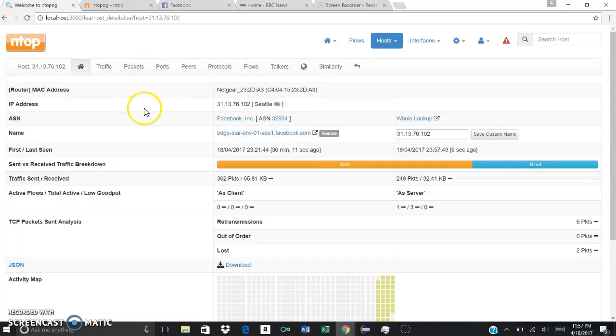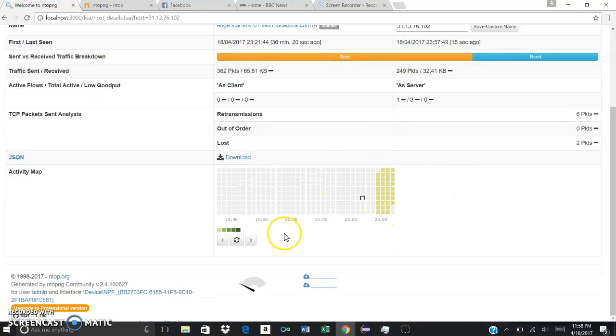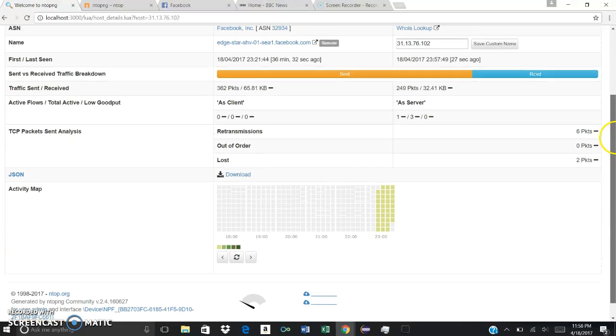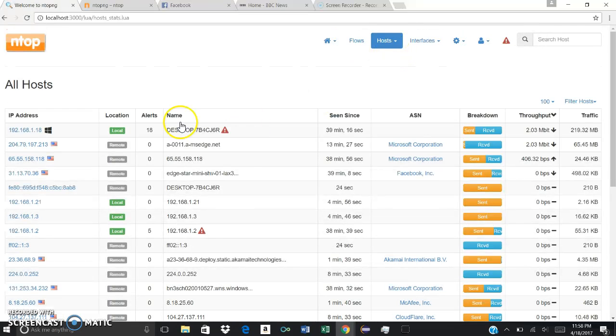It shows the MAC address, an IP address, the name of it, first and last seen again. It also shows an activity map to see the amount of data sent over time, which is all pretty light. Not very much data has been sent, and the quality of the flow itself. And this is actually a host, so we can also display all the hosts we've been talking to.